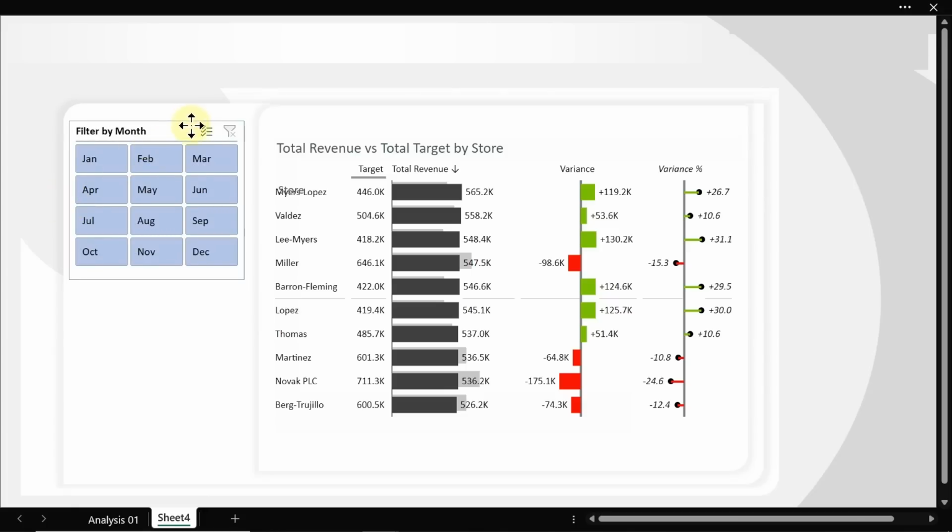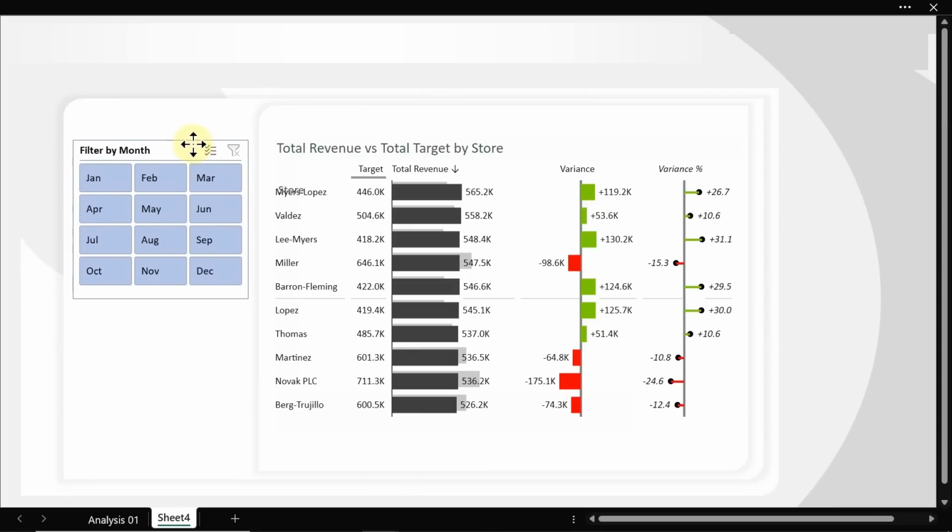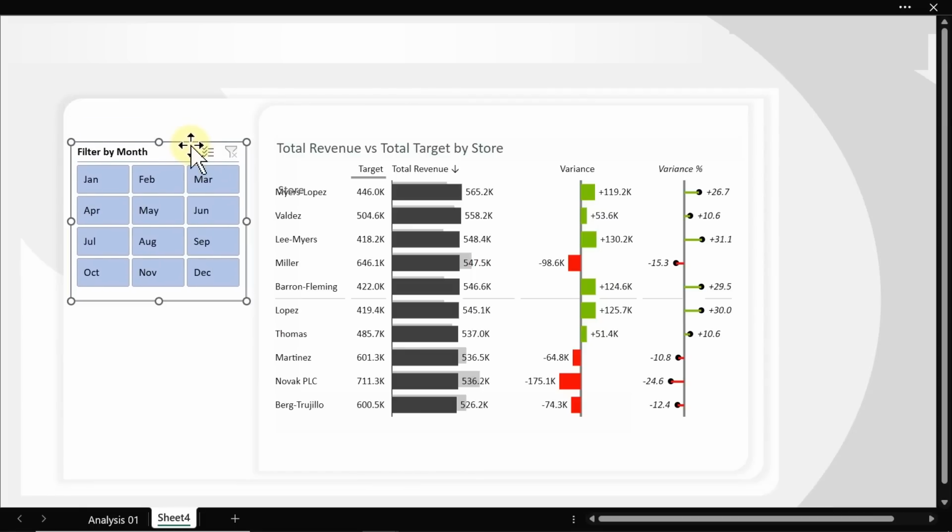So I'm going to bring the slicer down a bit to actually be at the same level with this one. So just take it up. This white space is very important for us. Okay, nicely done.